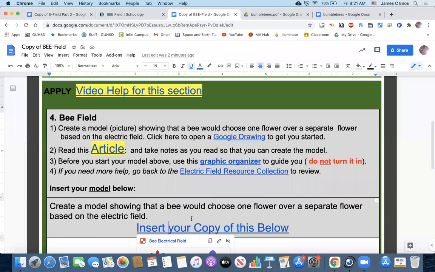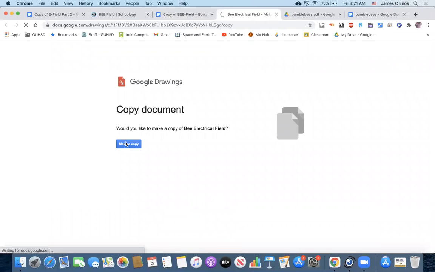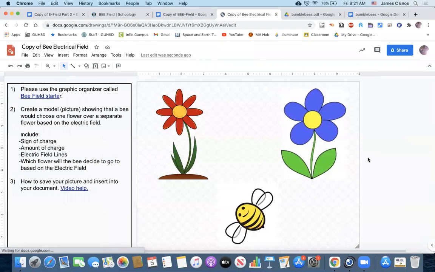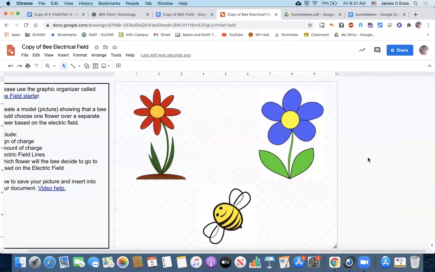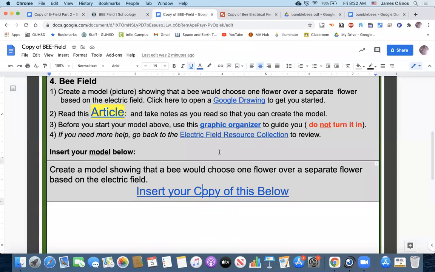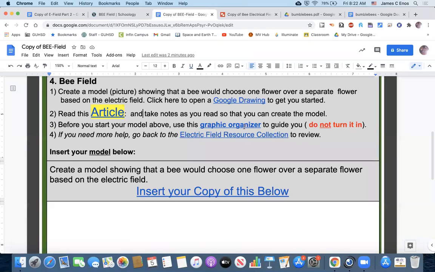I think it's the same copy as the one I put down here. Yep. So I'm going to make a copy of this B electrical field. This is the template that we're going to use to get started. And what we've got to do is read through an article. I also have this graphic organizer over here, so I'm also going to open this up as well.